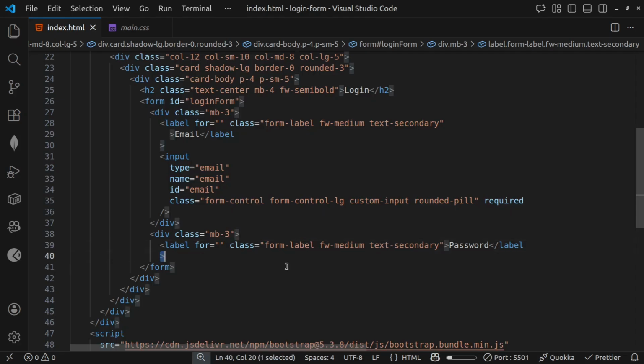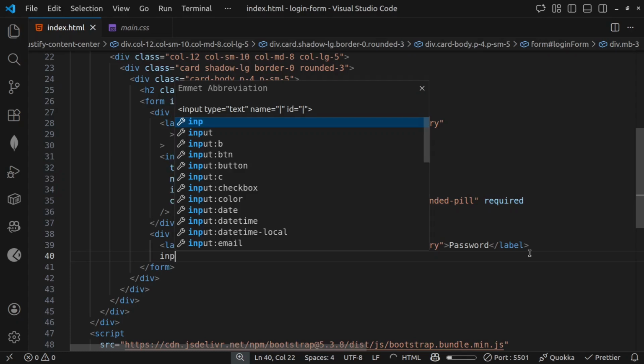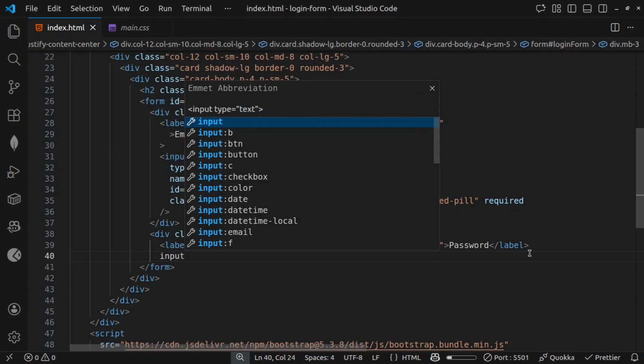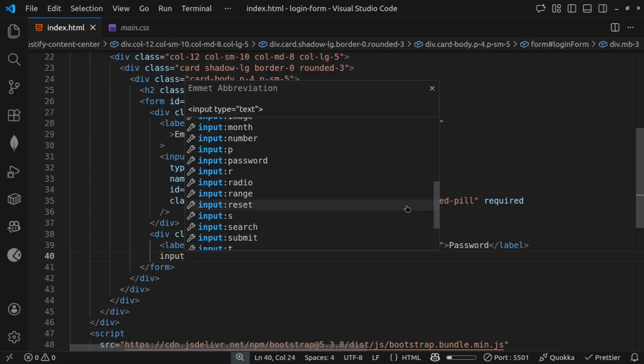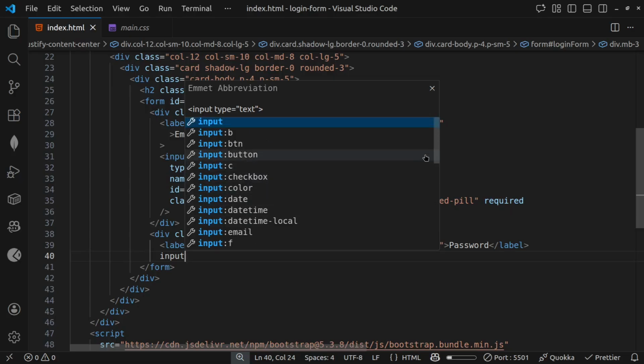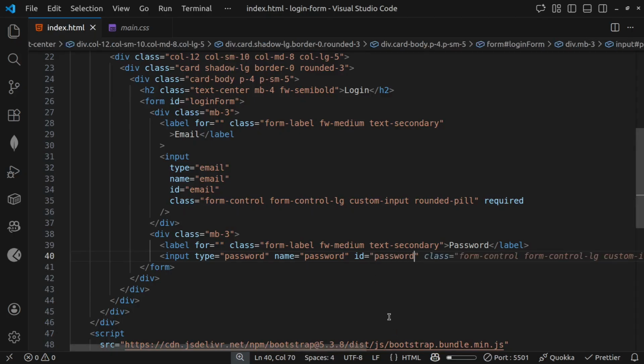Okay, so the next thing, let's have the input in it. So I'm going to have input, and the input is going to be of type password. If you scroll down, once you type input, you're going to see input password here. I can give it the name password, and the ID I'm going to give it password as well.